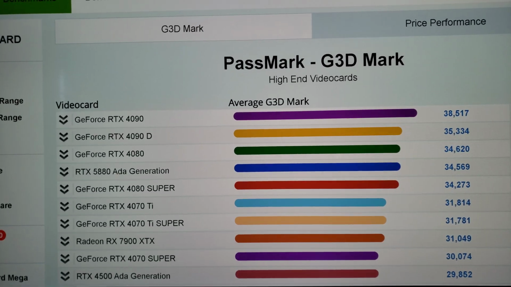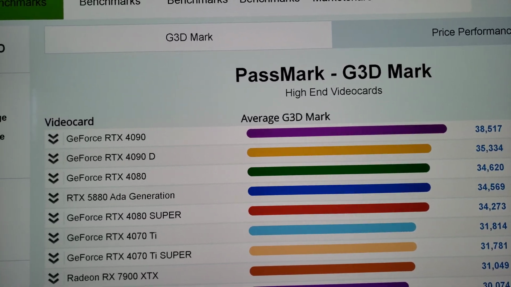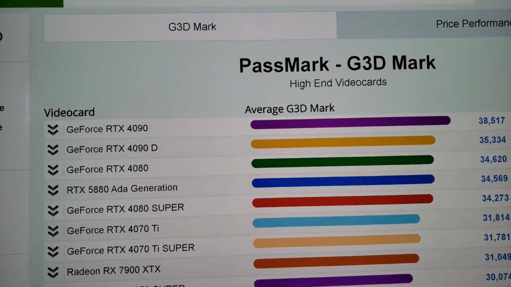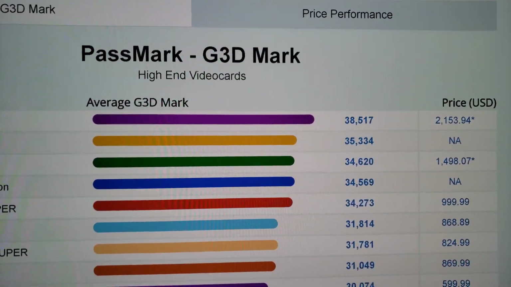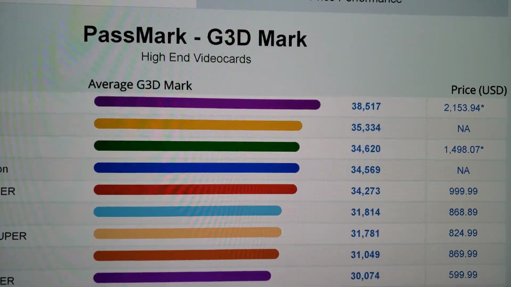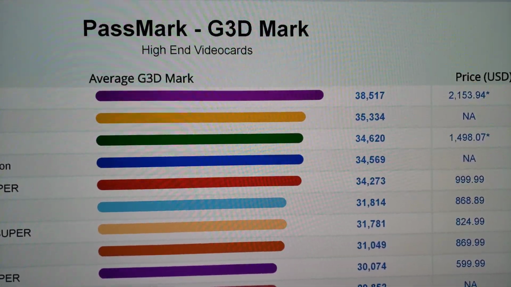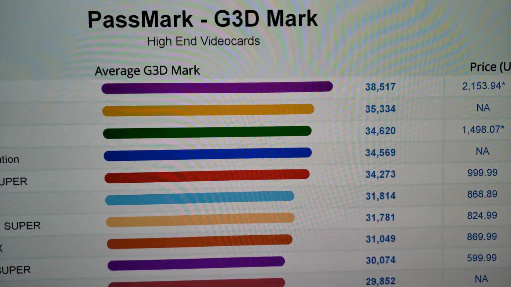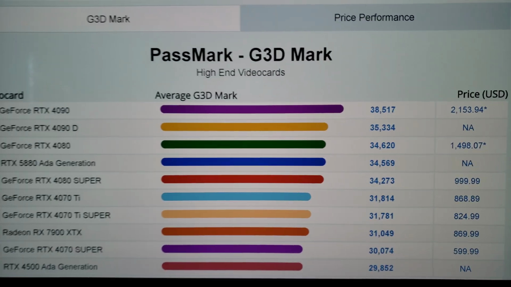So their baseline for probably a standard, I don't know if it's overclocked or not, but a standard GeForce RTX 4090 is a 38,517. That puts me just under 2,000 points. Actually, 1,998 points above a 4090. How is that possible?